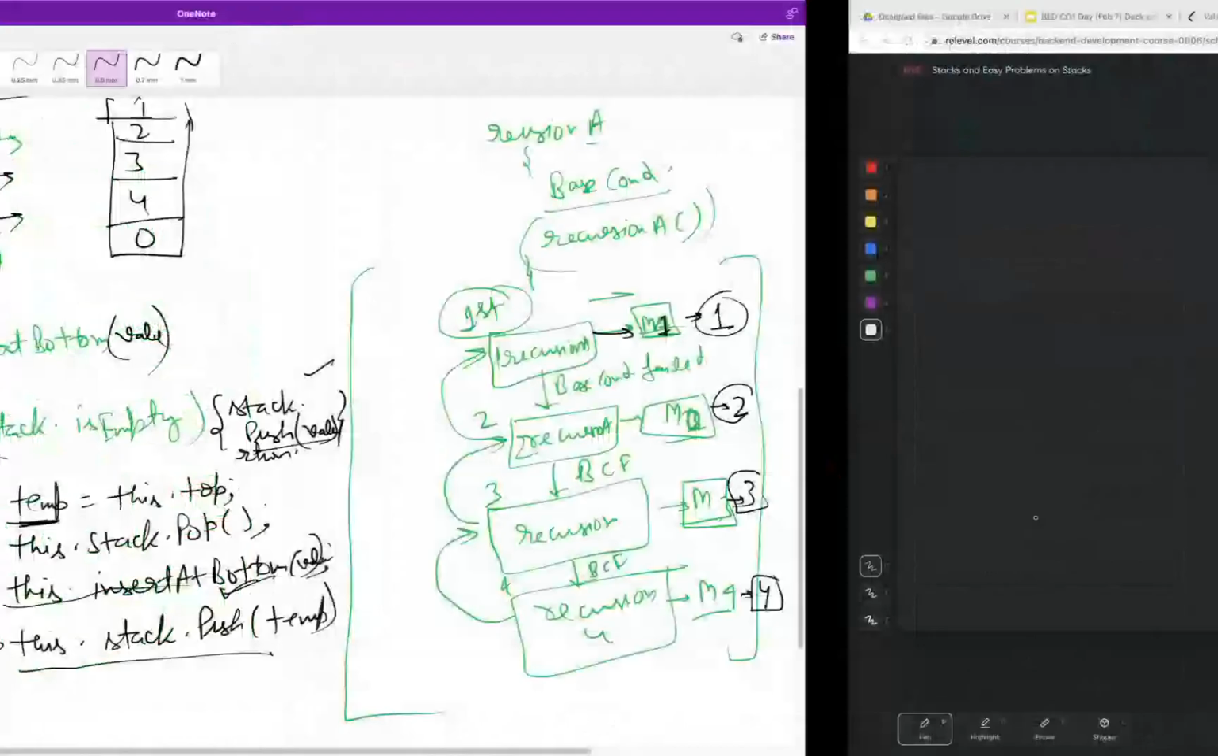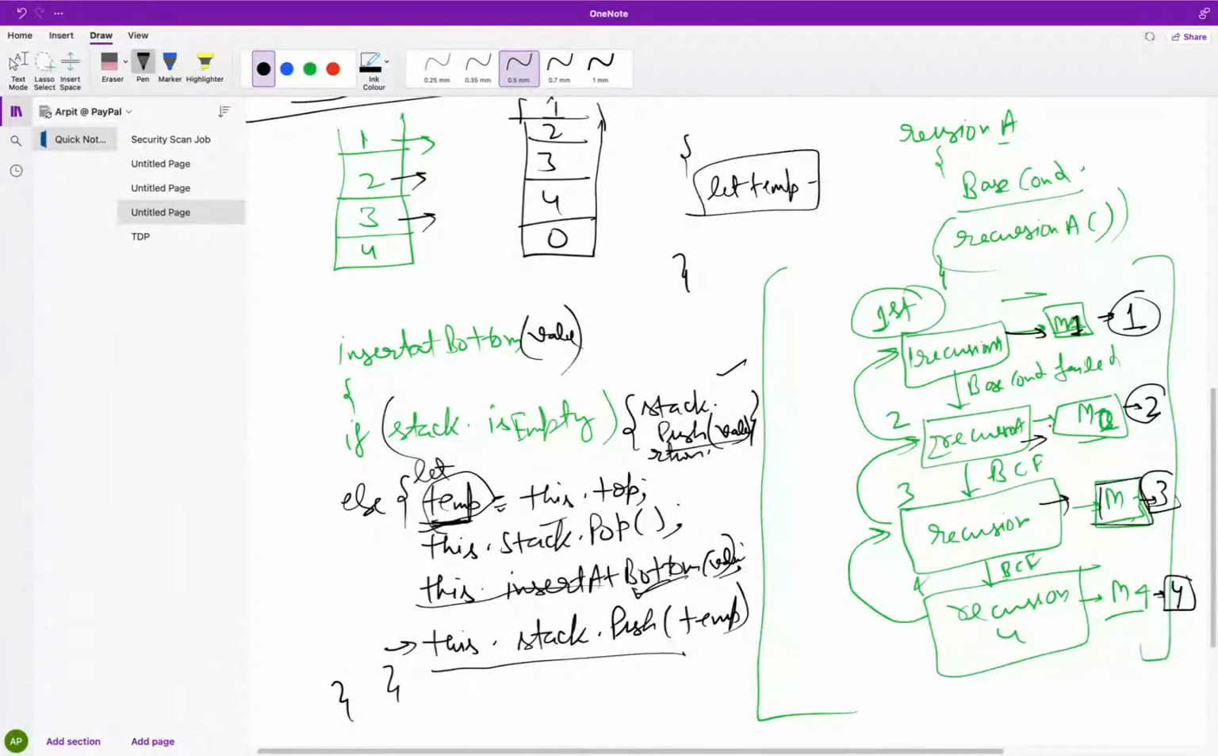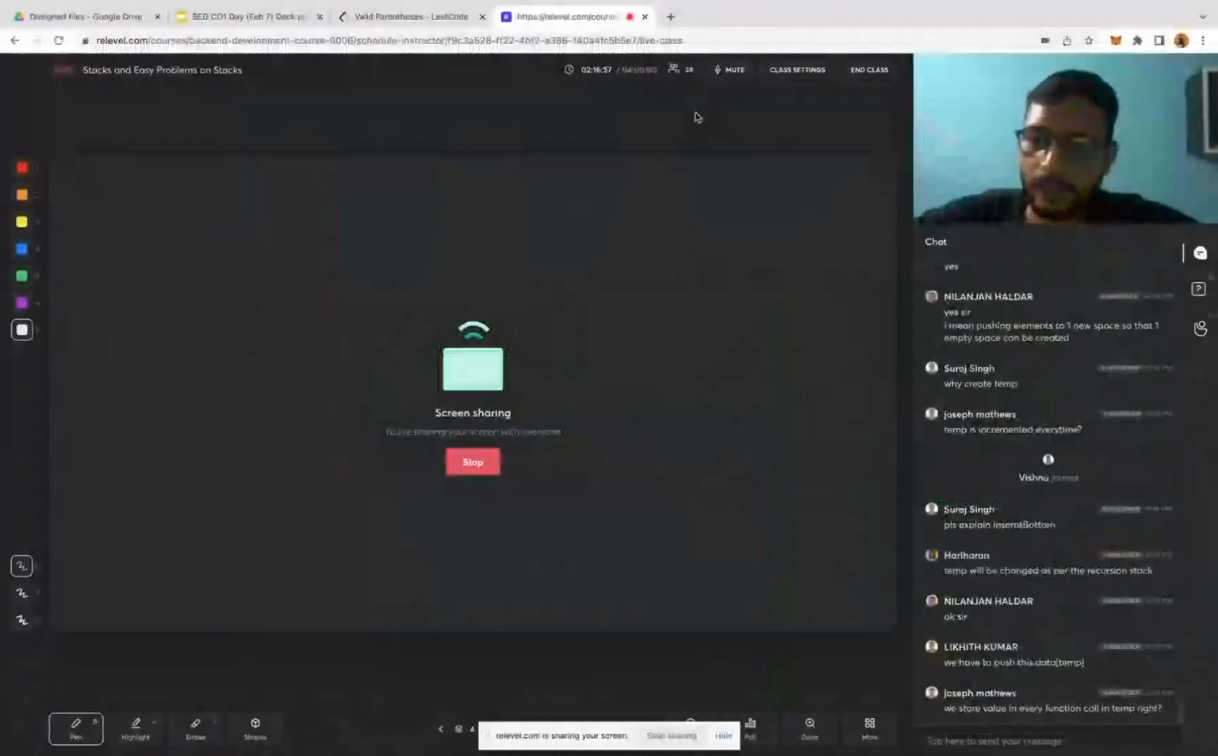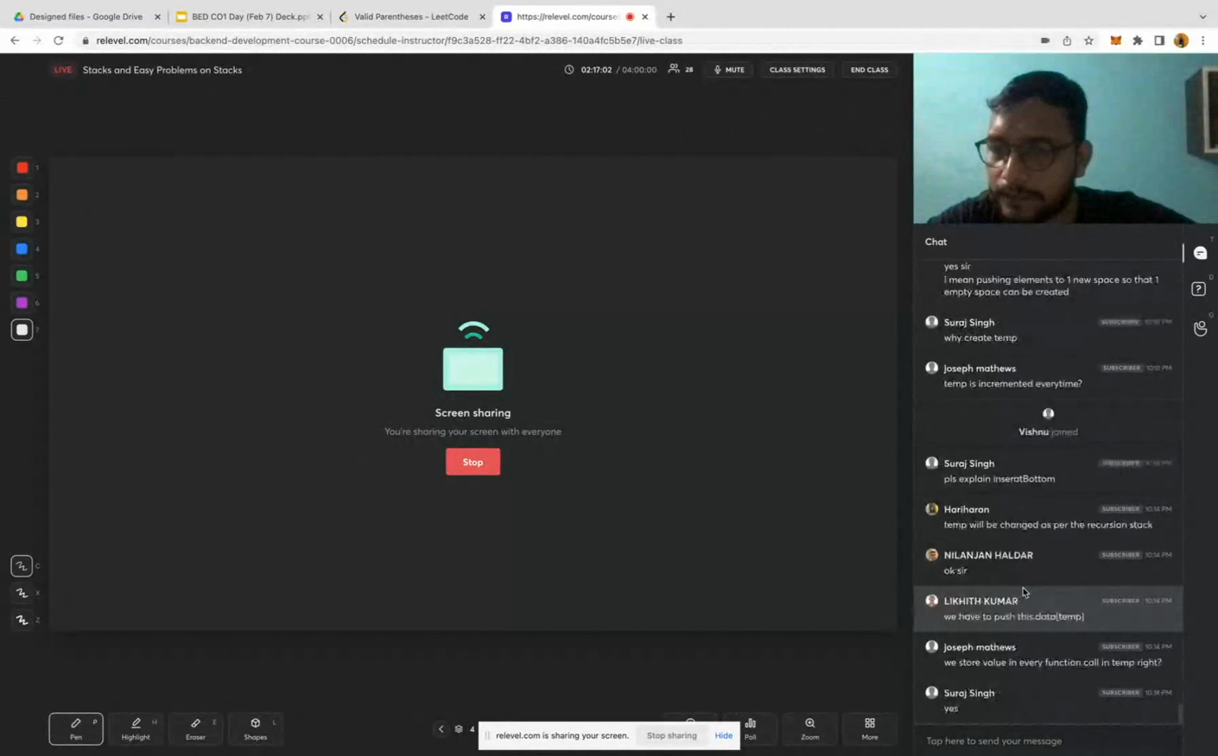Why create temp? Temp is the memory in each function. This is a simple variable which each function has. Every time this is a new function, a new variable: let temp is equal to this.temp. You know, in JavaScript, block scope. Every time we call the function, it will create a new memory. That's what I'm representing with that temp here. Understood, Suraj?